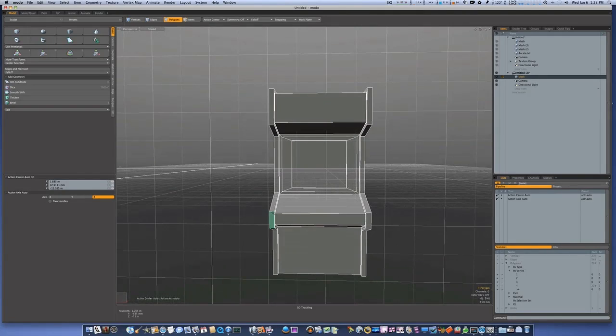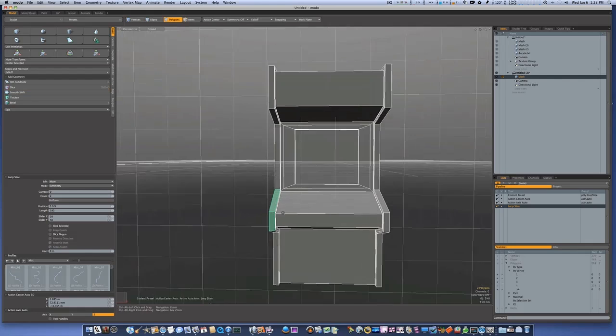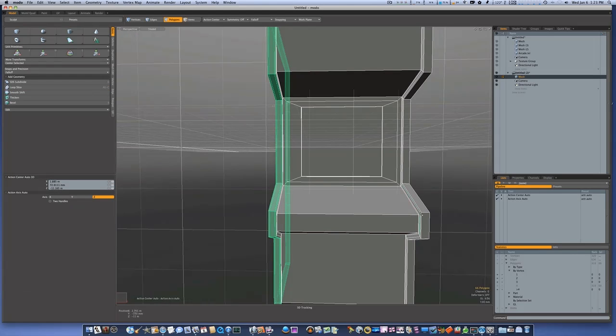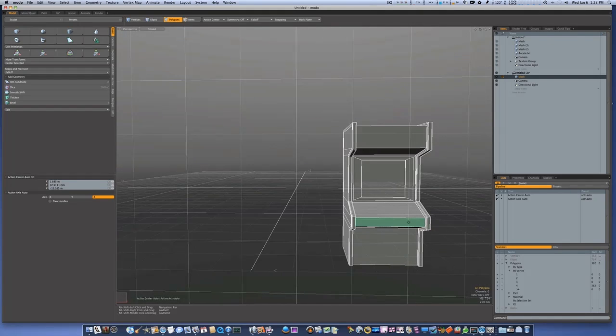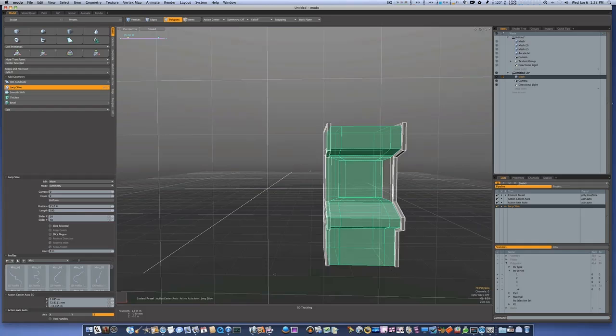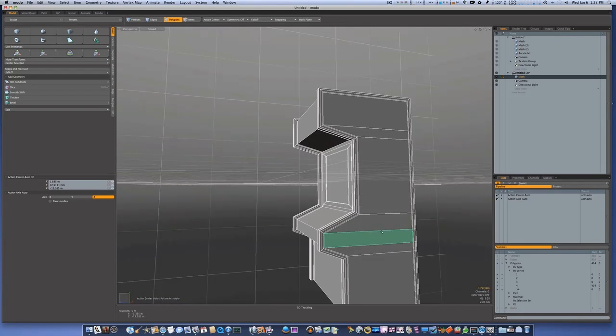So let's select polygons in this direction. Alt C for our loop slice, count of 2, symmetry. And you can see we're going to run them right there. We're going to put them right close to the edge. And we're going to do the same thing on this side. Like so. Now we're going to run 2 right up the center. We're going to put them close to the edge. Like so. Okay, now we're going to run 2 up this way.